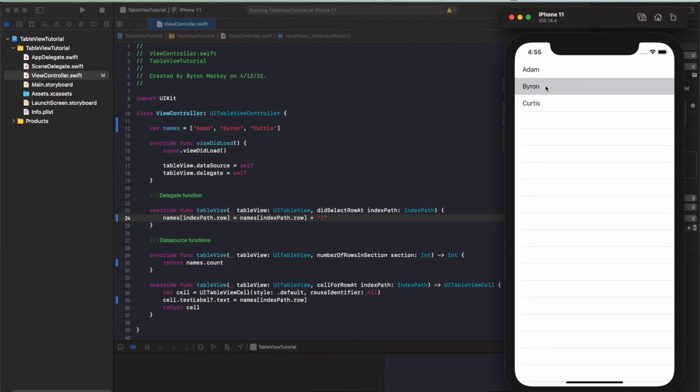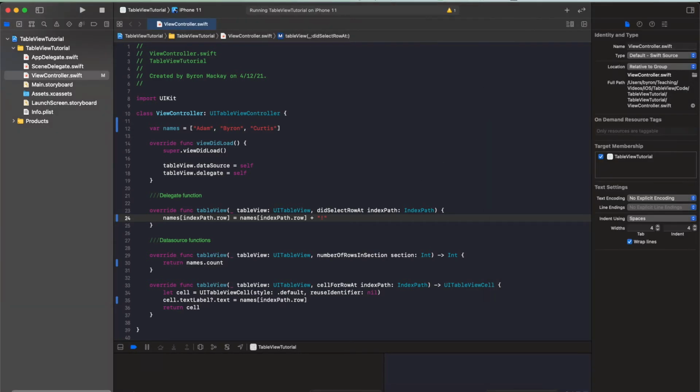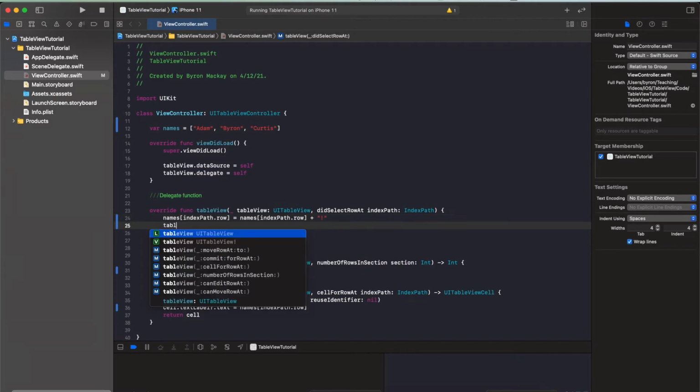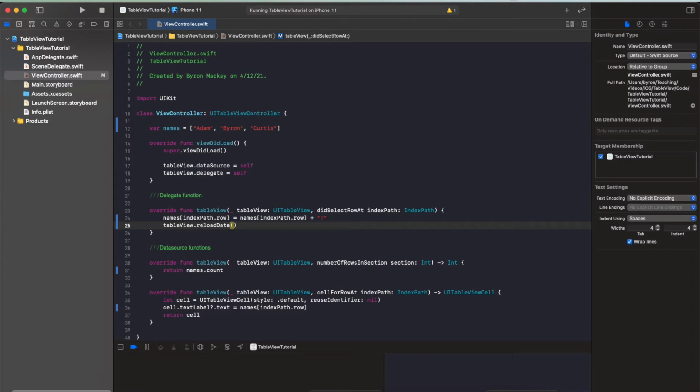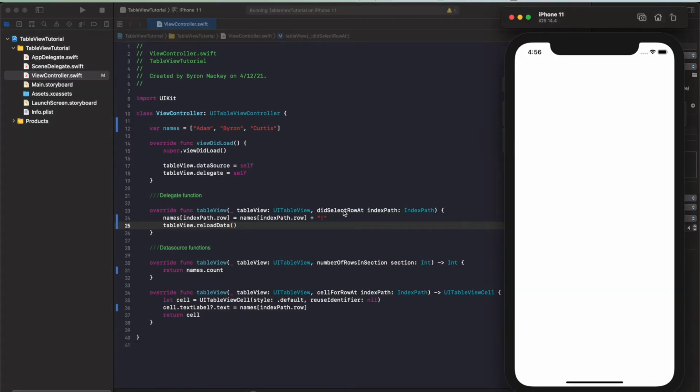All we need to do is tell the table to reload its data. And the function you call to do that is TableView.reloadData, just like that. Now, if we run this, what we should be able to do is every time I click on any of these names, it'll update.